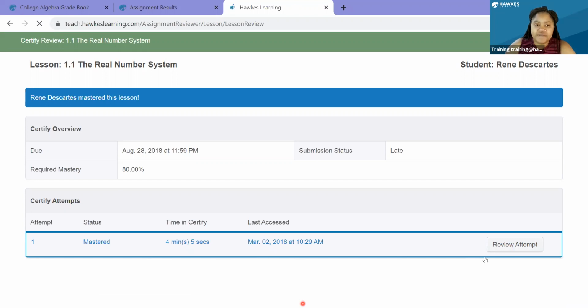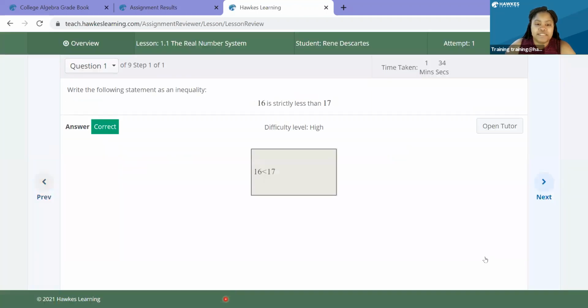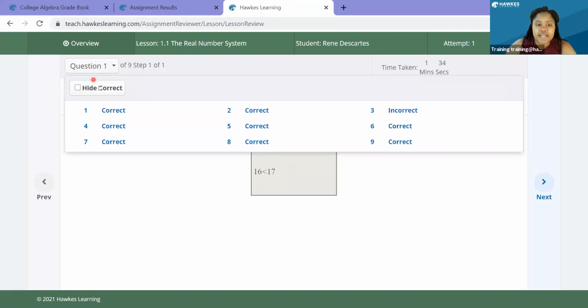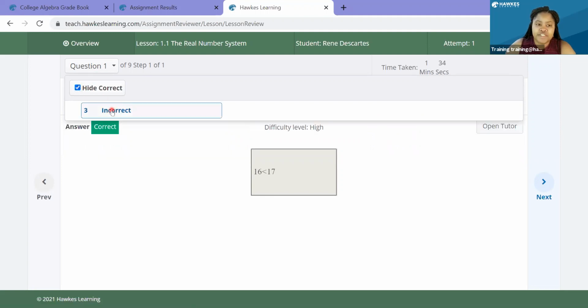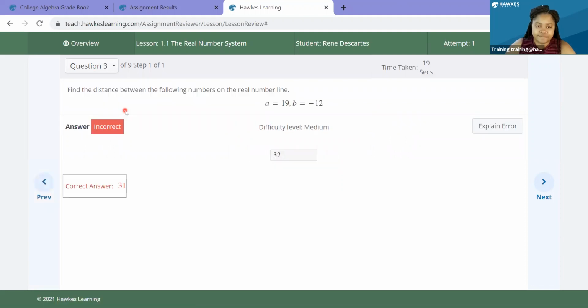Once you select review attempt, it's going to open up that student's attempt. Here you'll see that you can start on the first question for that student. If you want to navigate to a question very quickly, you can click on the questions button on the top left, click the drop down and quickly navigate to another question. Another feature that a lot of instructors like to use is hide correct, to quickly view just the incorrect questions for that student. Here you can see what the student answered versus the software itself.